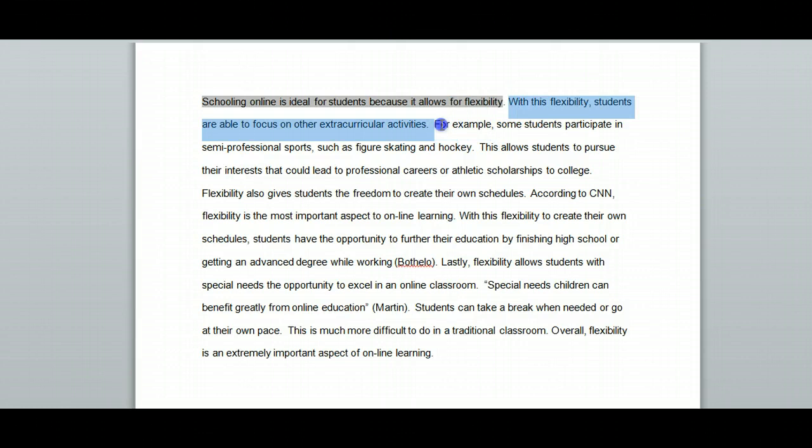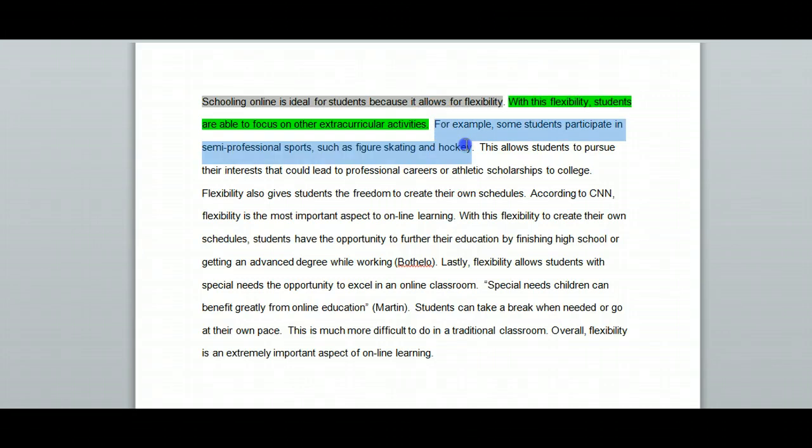So with this flexibility, students are able to focus on extracurricular activities. This is green. This is my main point. They can focus on extracurricular activities. Well, I'm going to give some evidence. Here's my evidence. For example, students participate in semi-professional sports such as figure skating and hockey.